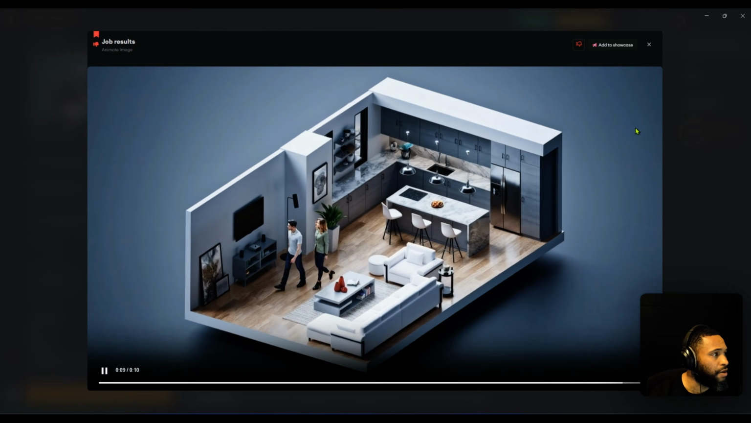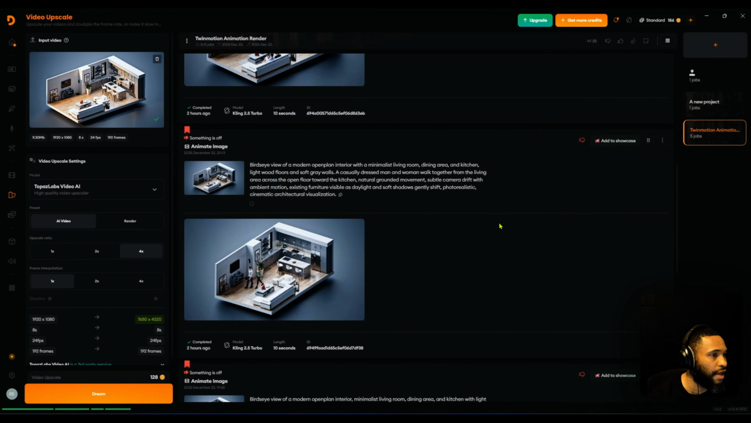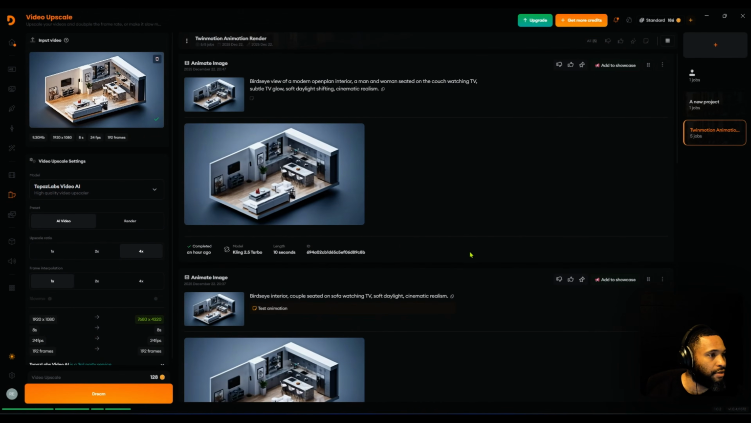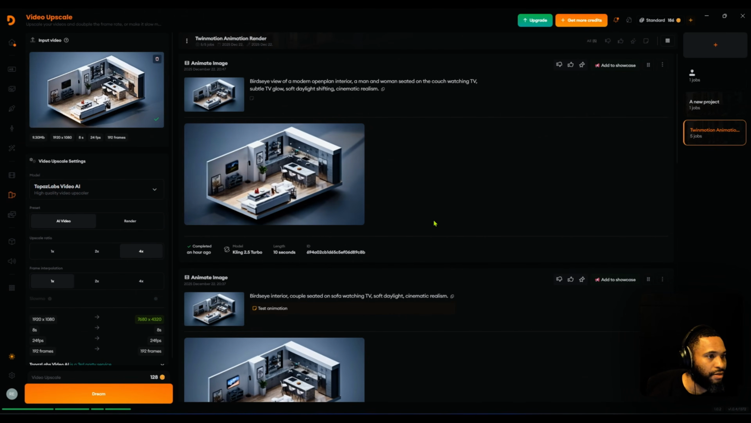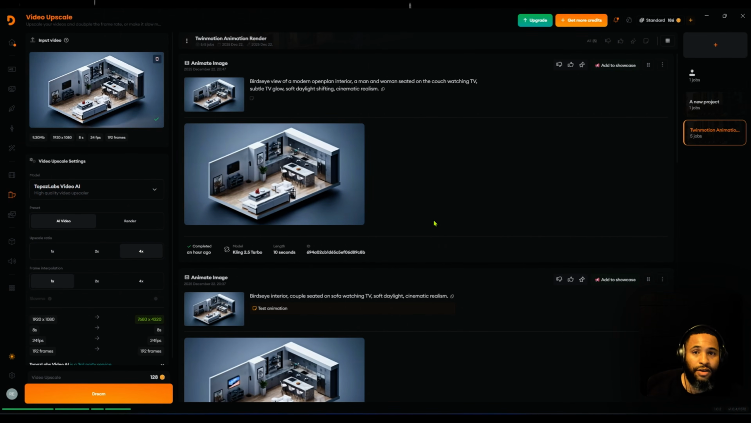But it was pretty cool just to see my static image come to life using Project Dream's animation features and the different AI models that I had at my disposal. So guys, I really think that this is a pretty decent rendering AI model software that I use.